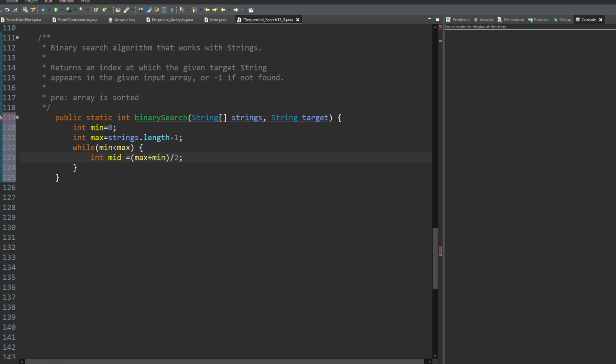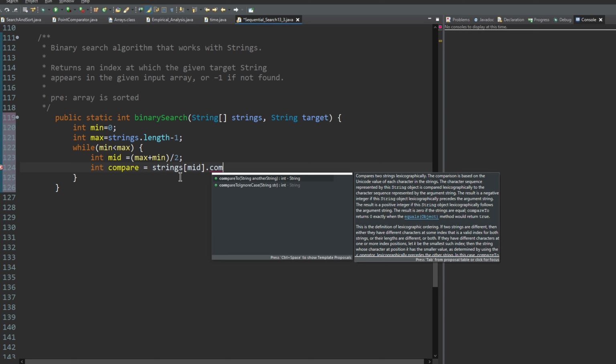Once we have this, we can compare. We'll make a new variable called compare of type int. This is going to store the comparison between our index of array and our target value. We're going to have our array, get the mid index, and compareTo the target.